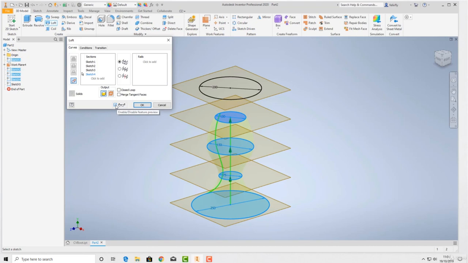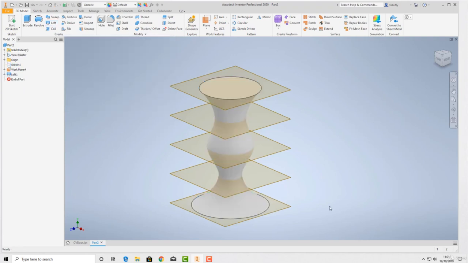I tend to leave this on because it's a good indicator, but if you're using a really slow computer, it might slow things down a bit. It was more of an issue years ago. Now modern computers can handle it, so I tend to leave it on. And we'll just click the last one. Okay. And don't worry about these other options yet. I'm going to click OK, and we can see.